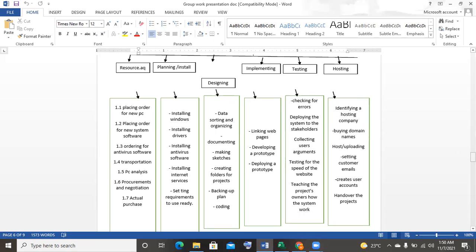Then we shall deploy the system to the stakeholders, and they also give us feedback. And then hosting, for a hosting company, we shall buy domain names, then we shall upload the, what? The website, then we shall hand over the project. I guess that's all. I'll hand over to Uche.